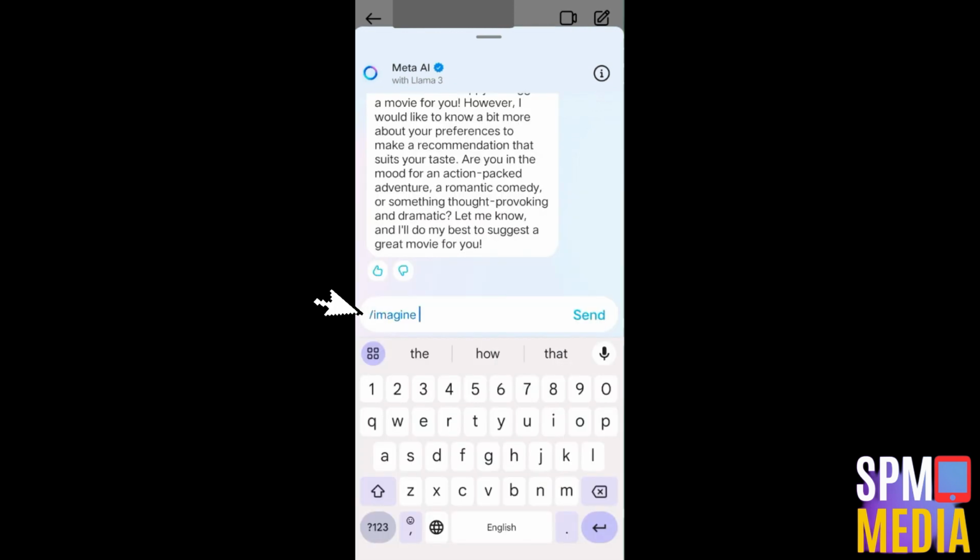Okay, so you can also generate an image. All you have to do is type /imagine and then type prompts and then send, and Meta AI will generate images for you.